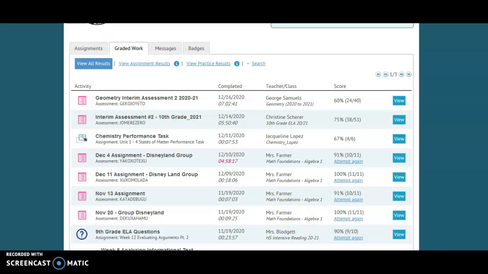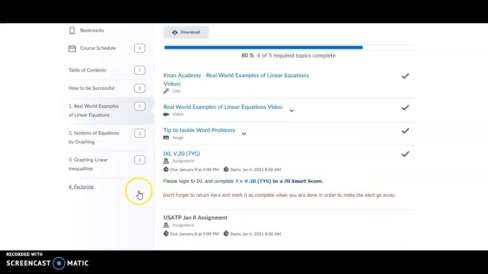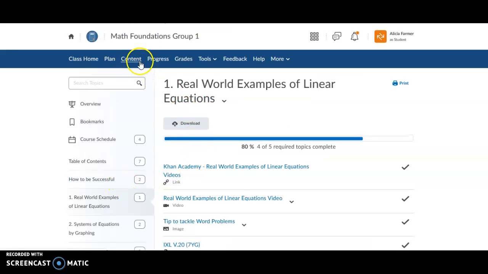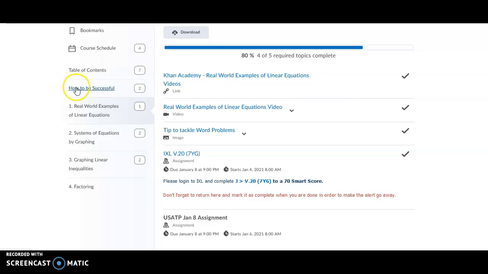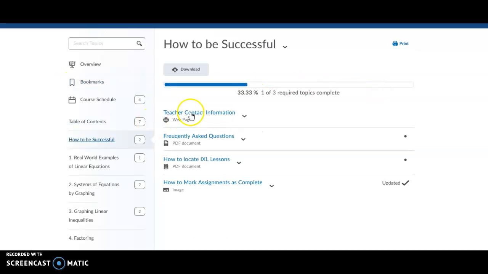So that is how to best be successful. And last thing I wanted to show you in your content, if you click on content over here, it says how to be successful. This is my contact information if you need to contact me. These are some great frequently asked questions. This is a little PDF on how to find those IXL assignments, or you can watch this video again. This is a PDF as well to show you how to mark your assignments as complete.